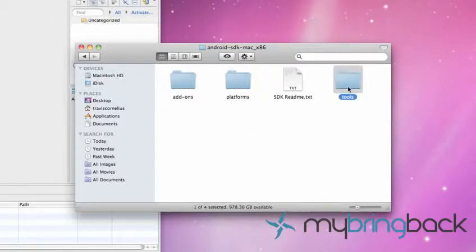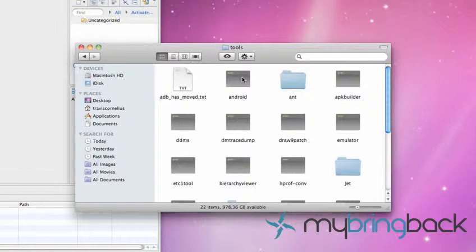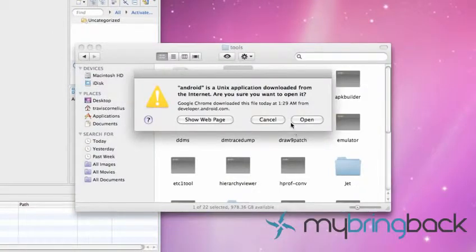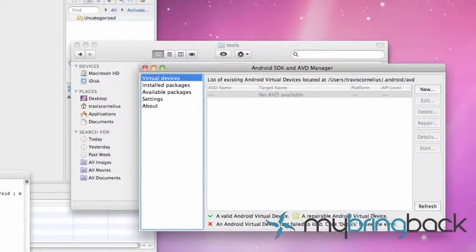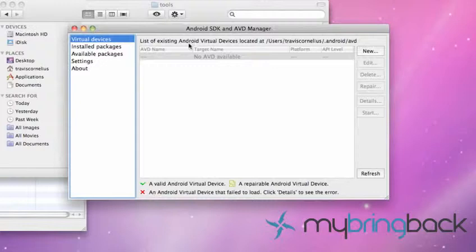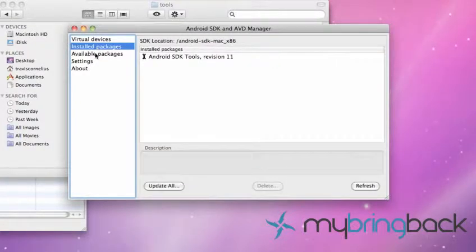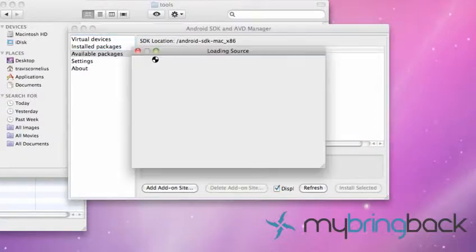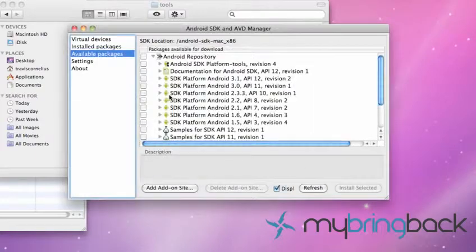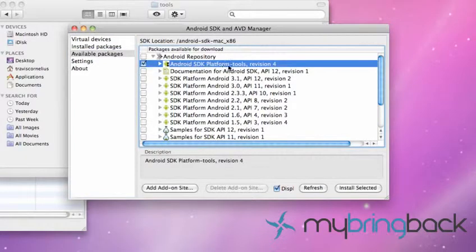But for Windows, you want to go into Tools, and then Android right here, and hit open, and it's basically going to open up this here. This is where we need to install what devices we want to program for. So you go down to available packages, and you can click both of those, which is what I'd probably do if I was you, but just for the sake of time I'm just going to select some.